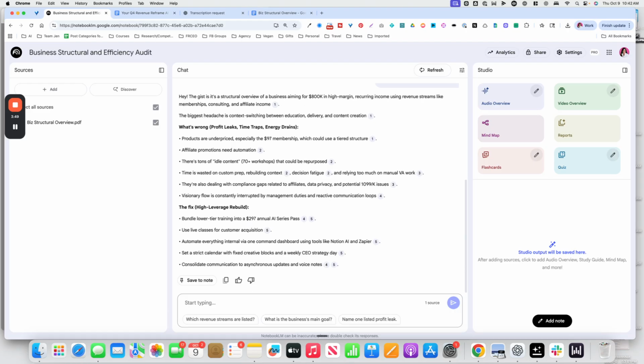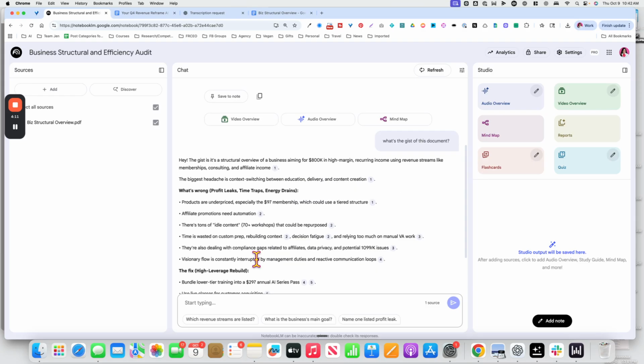Hey, okay, automatically it's casual. Hey, exclamation point. That is definitely not how NotebookLM used to sound. The gist is a structural overview of a business aiming for $800,000 in high margin recurring income using revenue streams like blah, blah, blah. The biggest headache is context switching. Yeah, looks good.